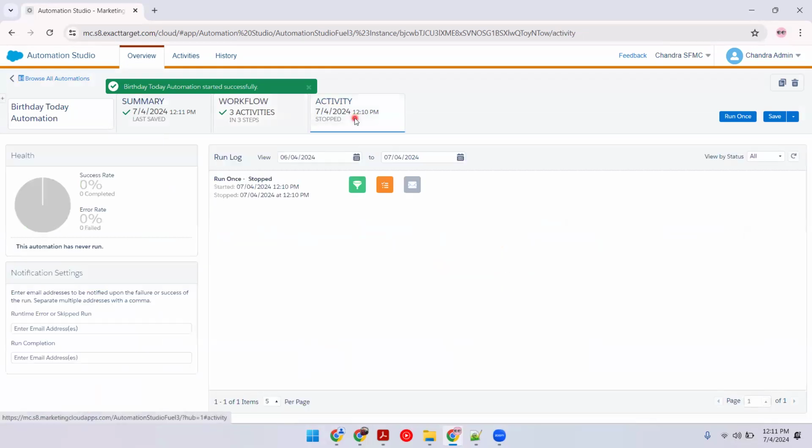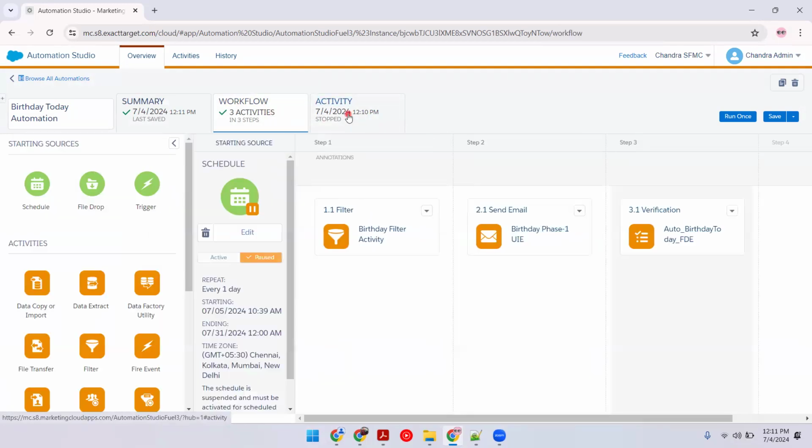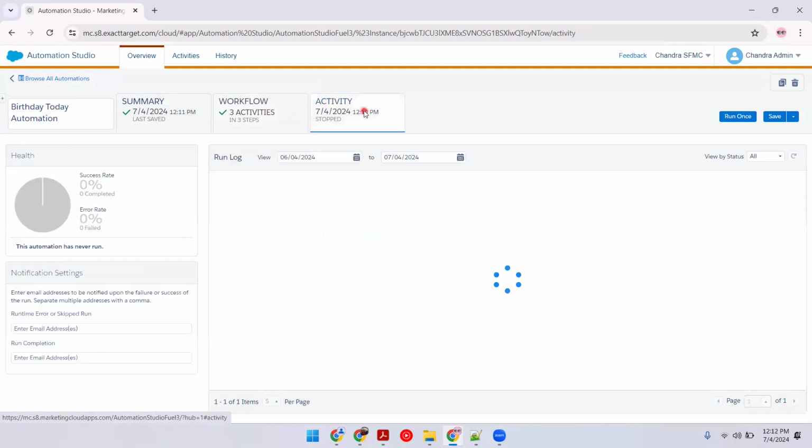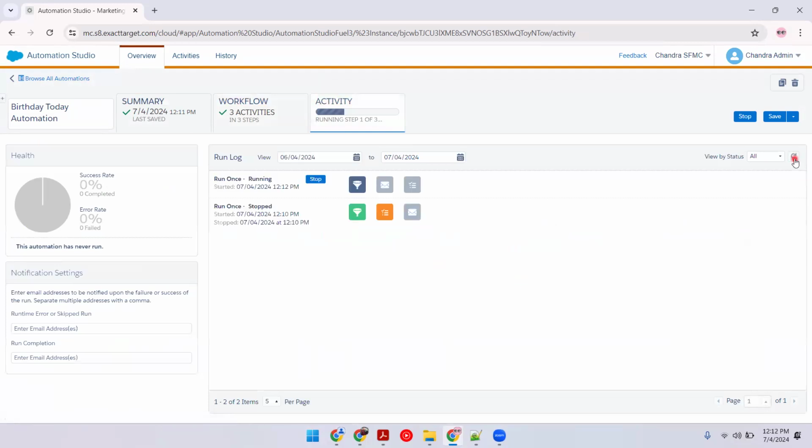What will happen if it runs? Let's see what happens if you don't have verification in place. Verification is one of the beautiful activities which I love a lot. It was not there before, and it was a tedious thing for anyone to track. So let's see what happens. On step 1, automation will run the filter. Filter will populate the data. Since there is no data, there will be no one in the filter DE.